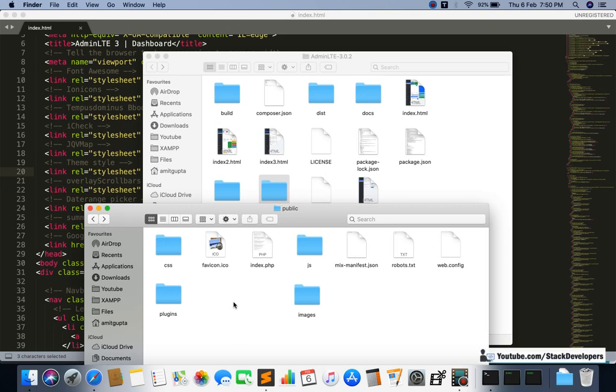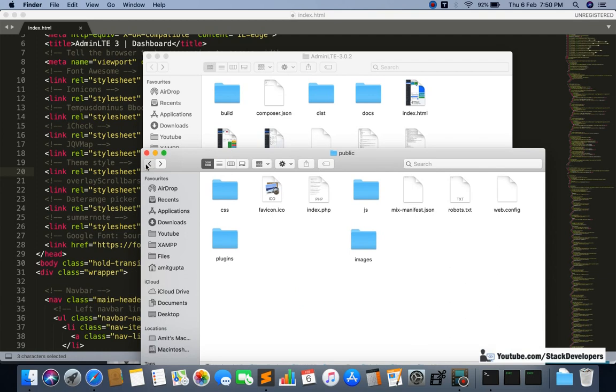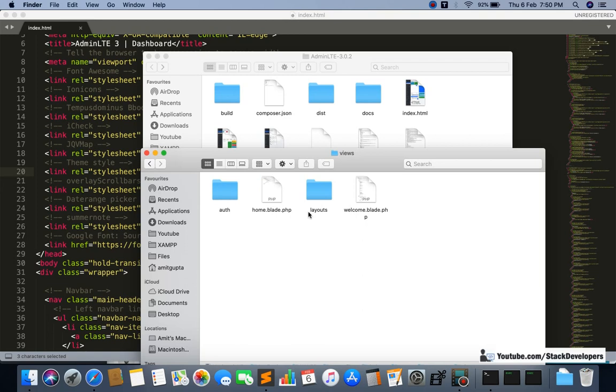Now we are going to create some more common files that are required in resources, views, layouts. In layouts, first of all I am going to create one folder, admin_layout, so that we can keep all the common files for admin inside the admin_layout folder. So I will make it admin_layout.